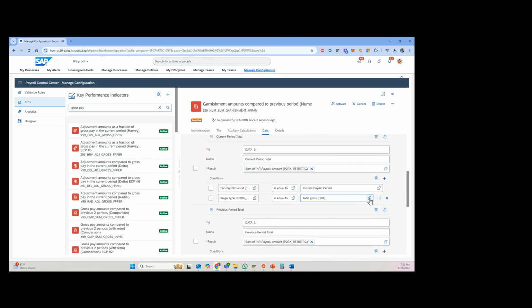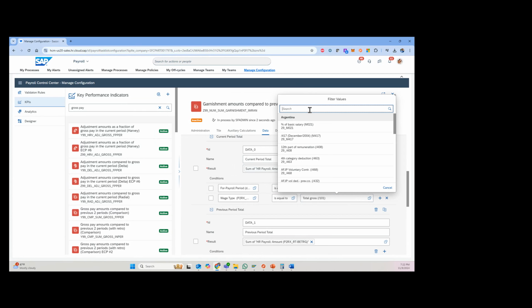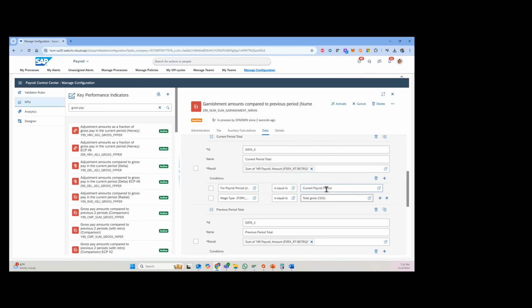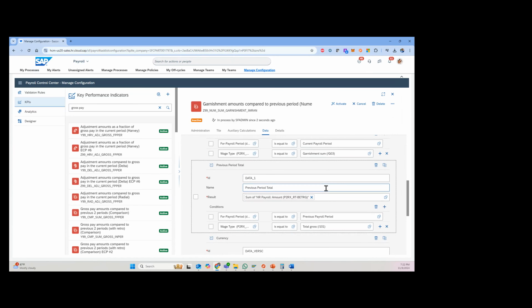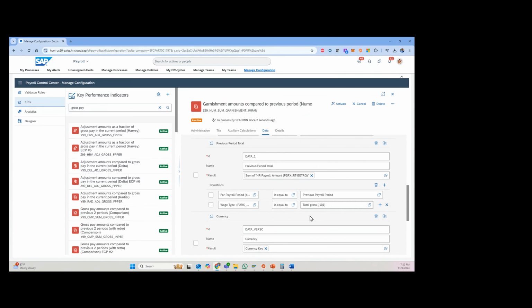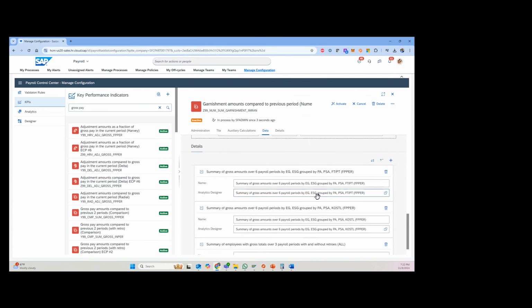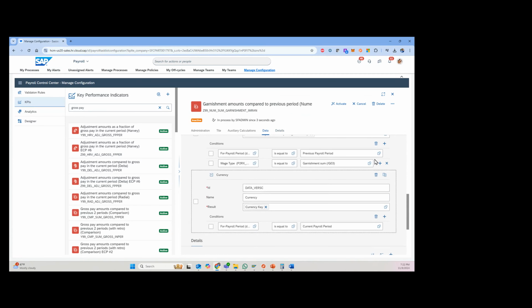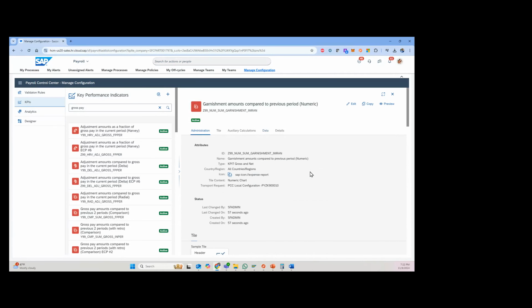Then I'll come over here, and the biggest thing I'm changing is the wage type. I'm going to use /G03 just as an example, which is the garnishment sum. So this is going to show summed up data for a garnishment. So /G03, I have to do this twice because it's covering 2 pay periods. And then I can activate this.